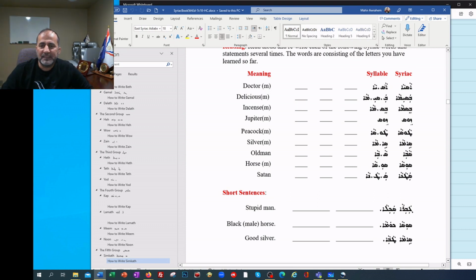Asya, Basima, Bisma, Zeus, Tausa, Sema, Sawa, Susa, Satana.